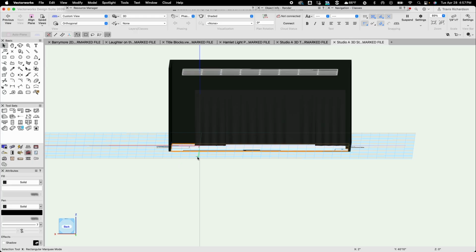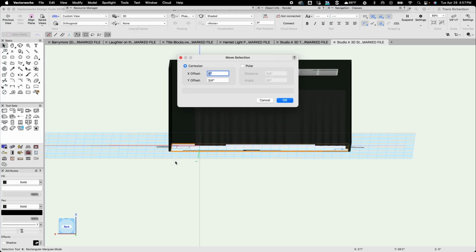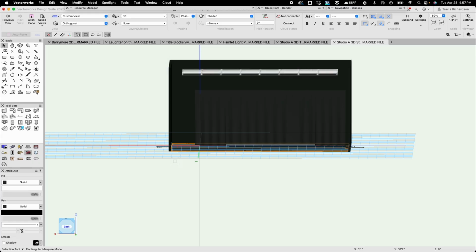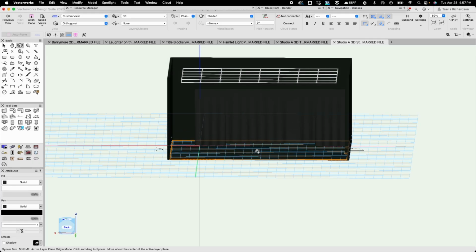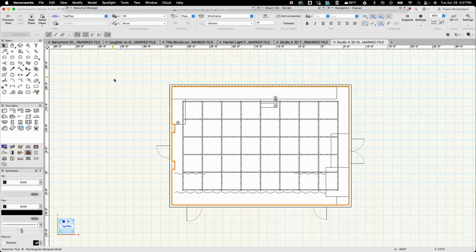I can't quite see it, though, because it's underneath that specific plane. So I'm going to go ahead and move it up 3/4 of an inch. And now we can see my black stage floor inside the theater. I'm going to go back to top plan view and save my draw.